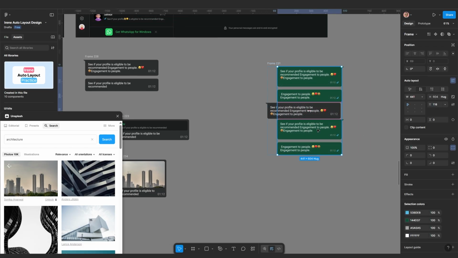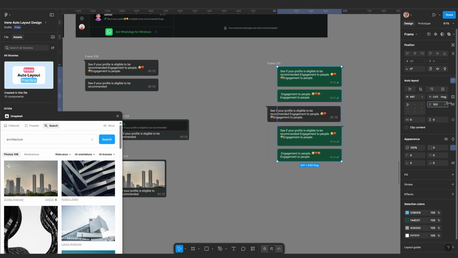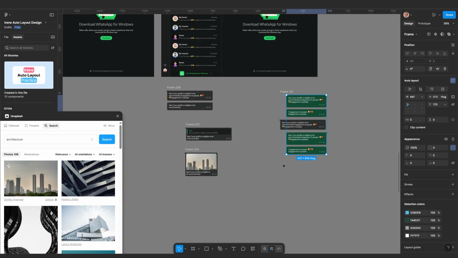So I will select these two, and instead of 118, I'm going to make it 125. Okay, the gap here is still not okay. I'm going to just adjust it manually like this. So this is just 170 basically. So it will still enter and give it enough room. So now we have something like this.